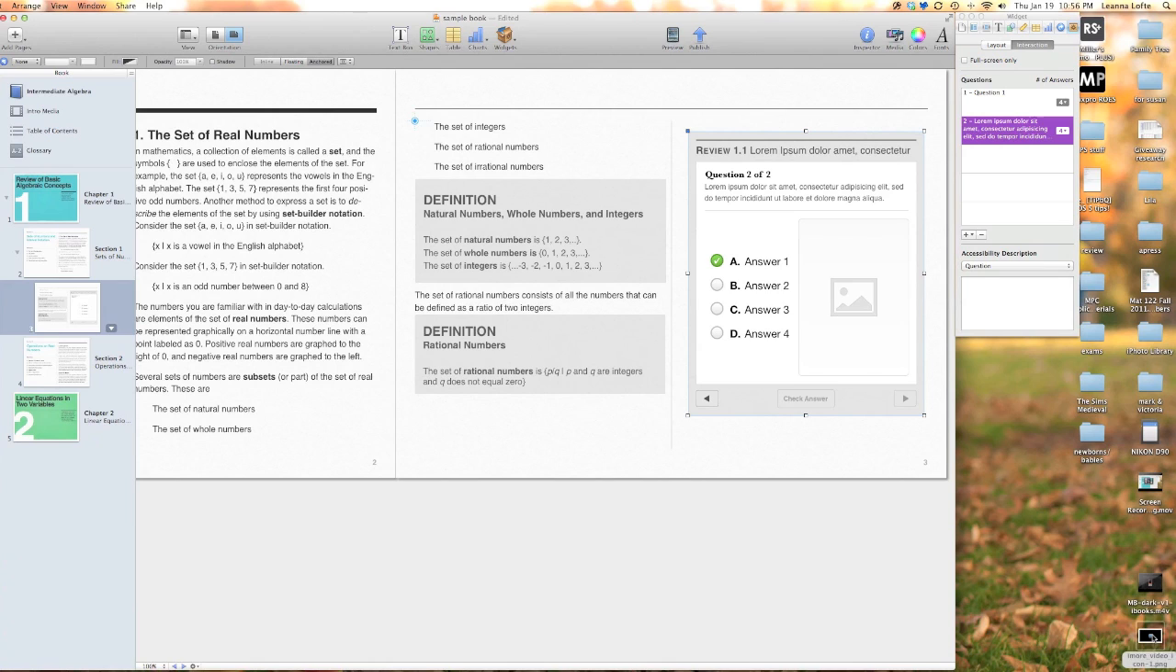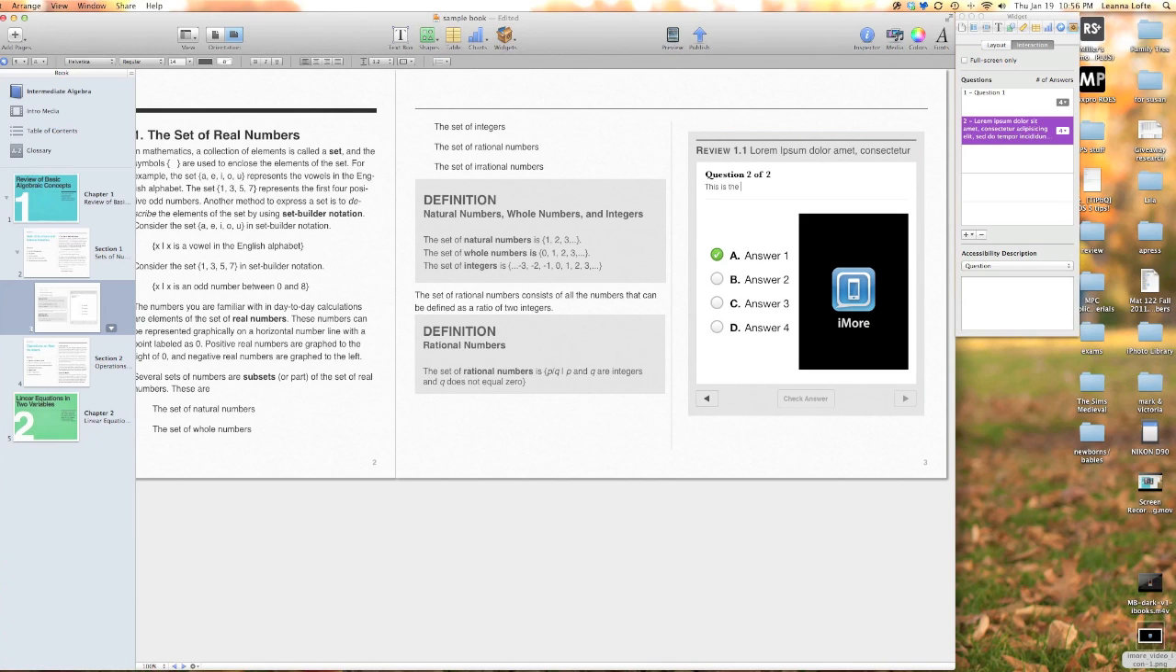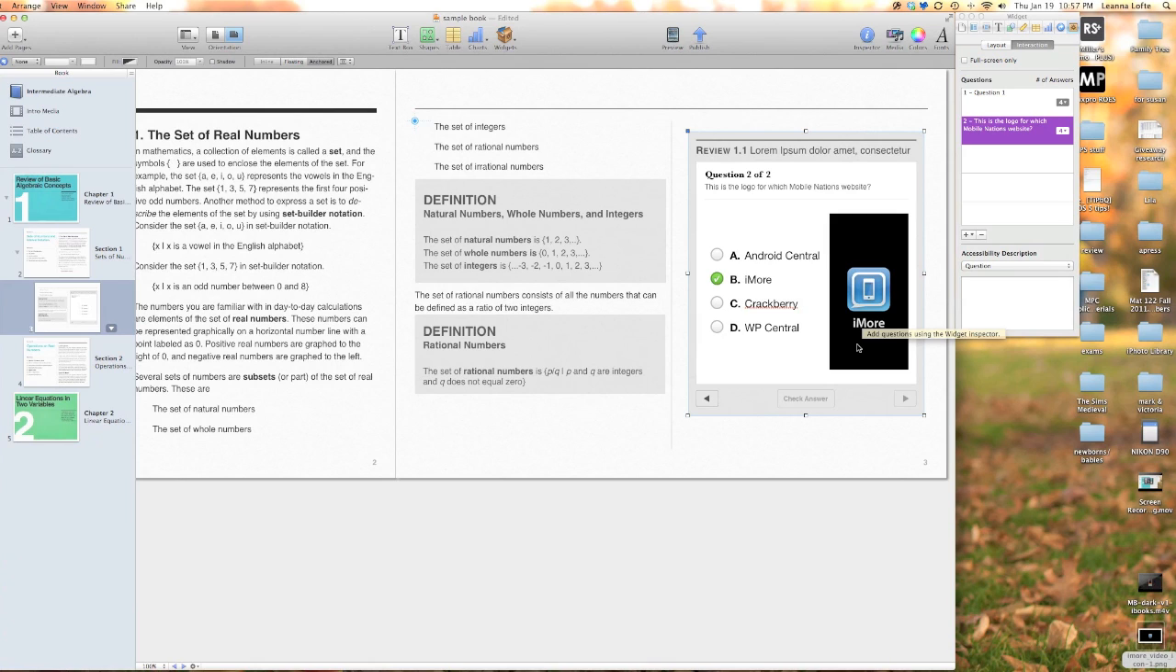But let's go ahead and add an image to this one. And let's make this one interesting. This is the logo for which Mobile Nations' website? Is it Android Central? I can't spell. I think that's right. I don't know. iMore, Crackberry, or WP Central? And the answer is clearly iMore. The image gives it away.